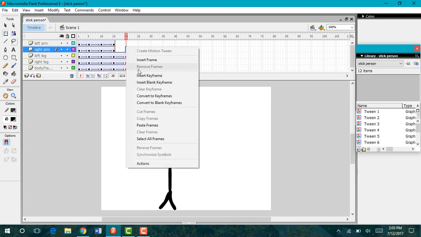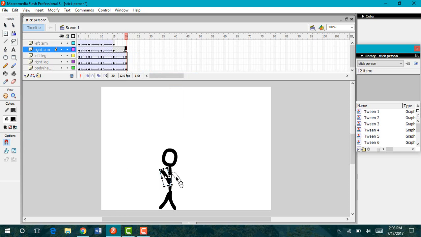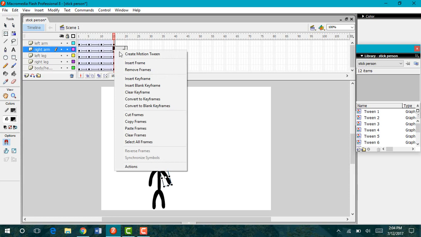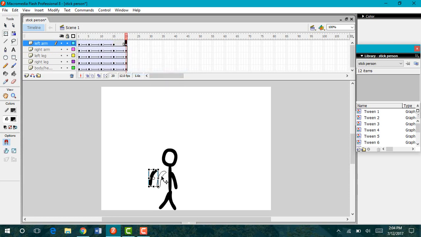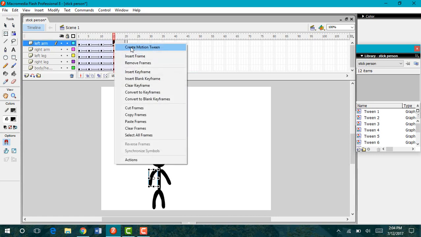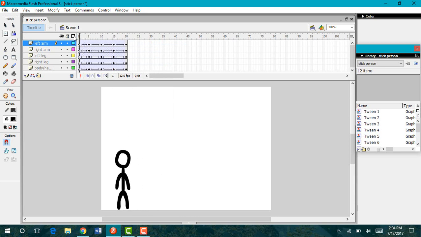So this is a lot of inserting your frames, thinking about how your body really moves in real life, making sure that you've got your legs and all your arms moving together in succession, and then just inserting a whole bunch of tweens, a whole bunch of keyframes to make it look as natural as possible. And it won't most likely be 100% perfect, but you can see that I've at least got the basics of a walking stick person here for you. So that is how you create a walking stick person in Flash Professional 8.